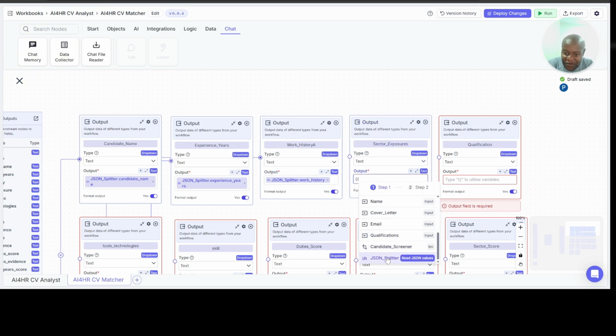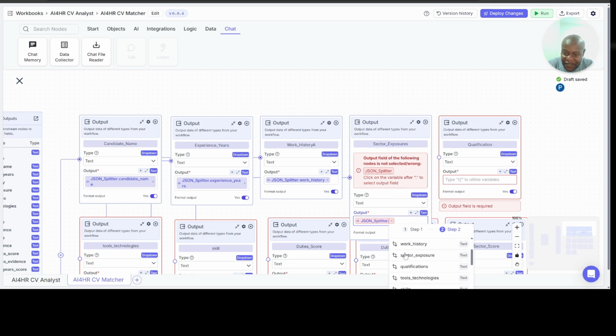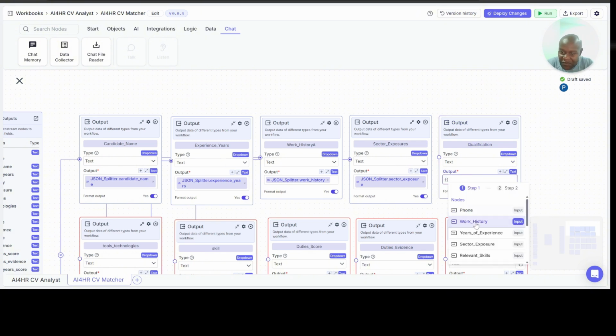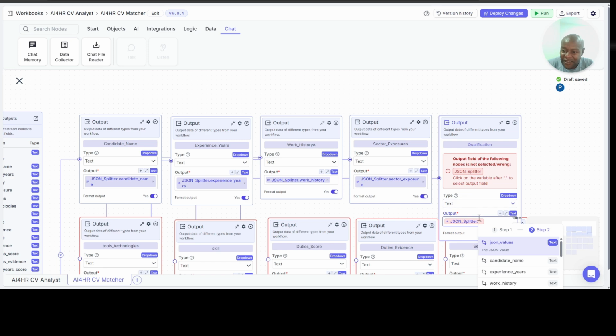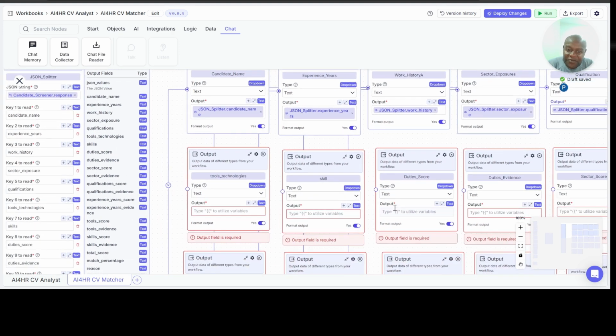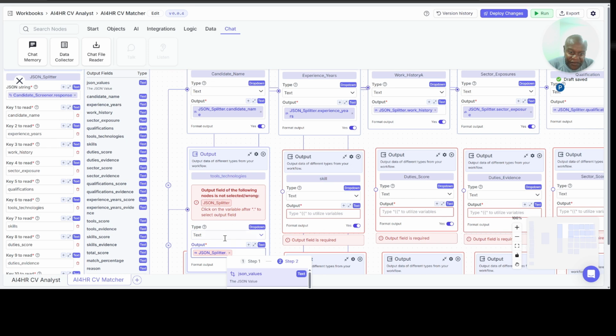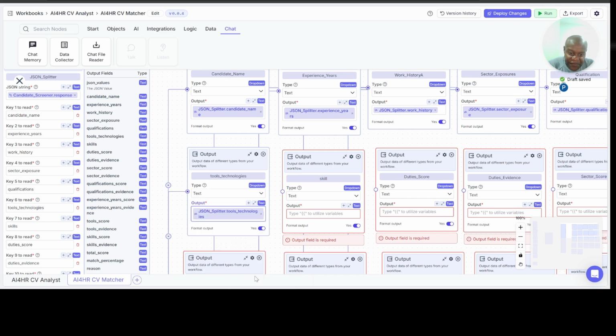Sector exposure, we go to our JSON splitter and pick the value that is relating to sector exposure. And then for qualification, we again go to JSON splitter, select the item that relates to qualifications. So all these will be output as specific variables or items that are used to describe the candidate. So we had tools and technology, and our JSON splitter will pick the tools and technologies. Tools and technologies was somewhere right here.